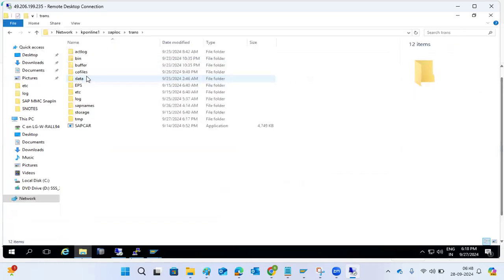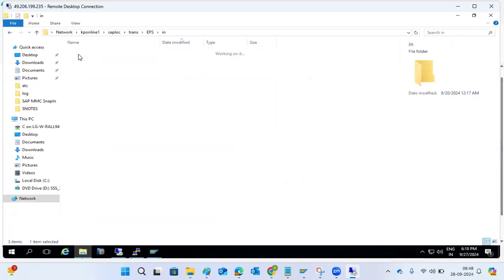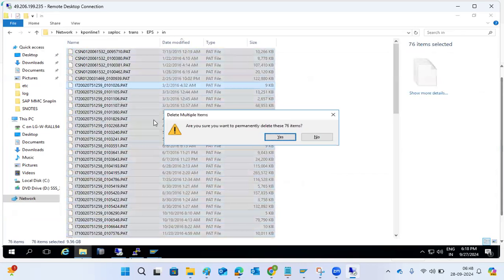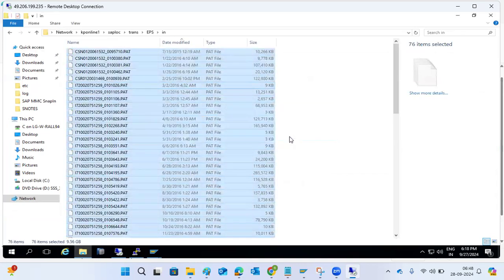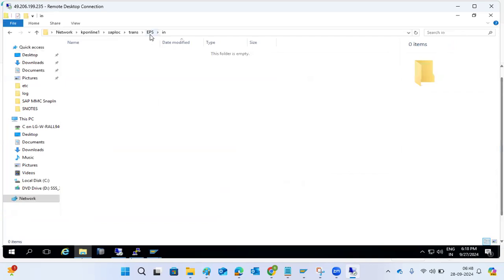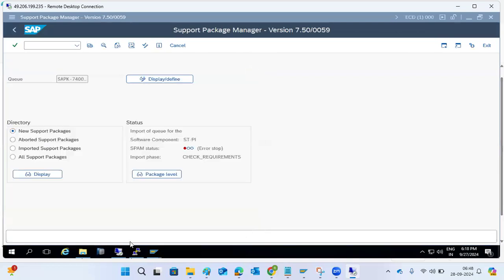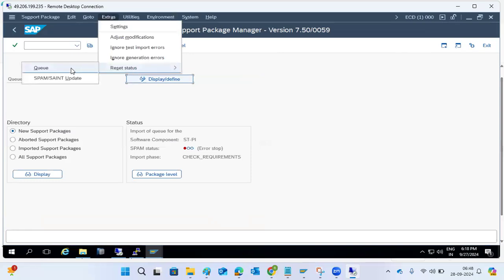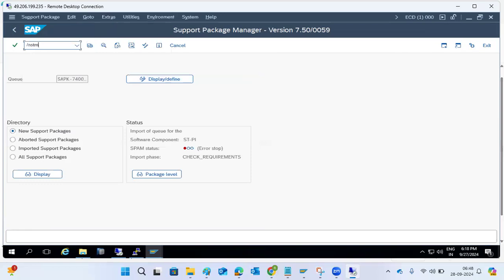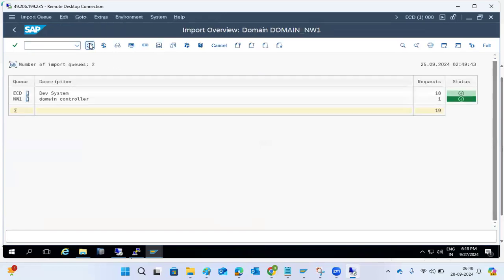This is the trans directory, EPS in folder. So there are a lot of files there. Remove all those files. Okay, so here the main thing is TP, STMS. Check that STMS exists. Yes. Okay, STMS is fine.